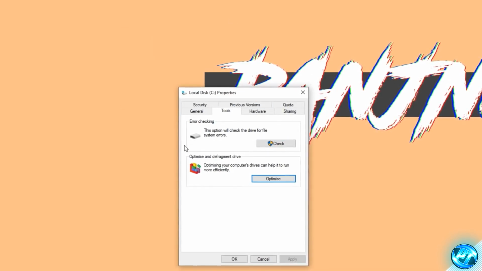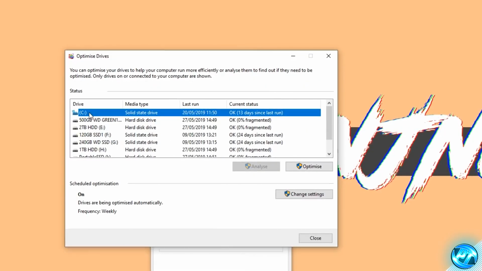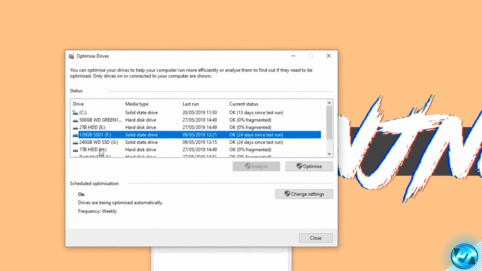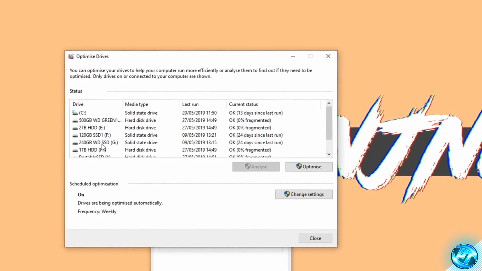We can then proceed to take ourselves down to the Optimize and Defragment drive option found here and select Optimize. Inside of here we can select our Windows C drive, and what you guys can actually go ahead and do is for the following steps you can actually apply these to all of the drives down inside of here depending on how many drives you wish to do.